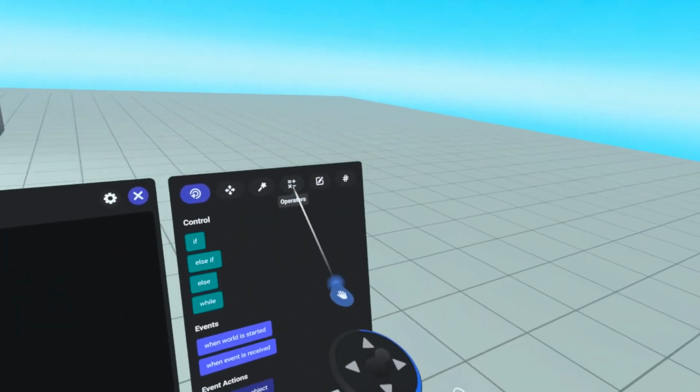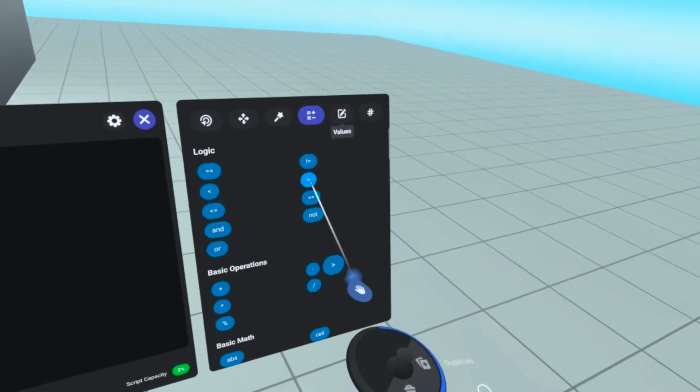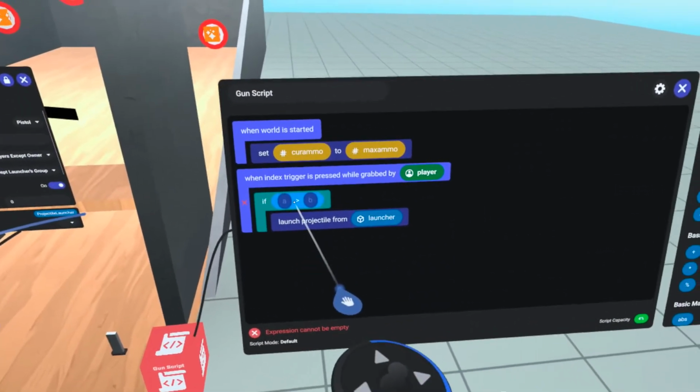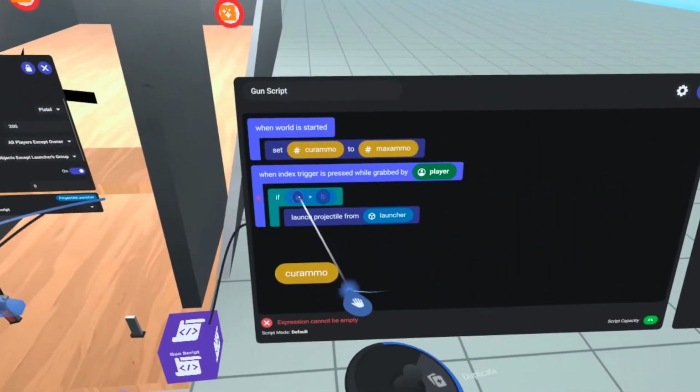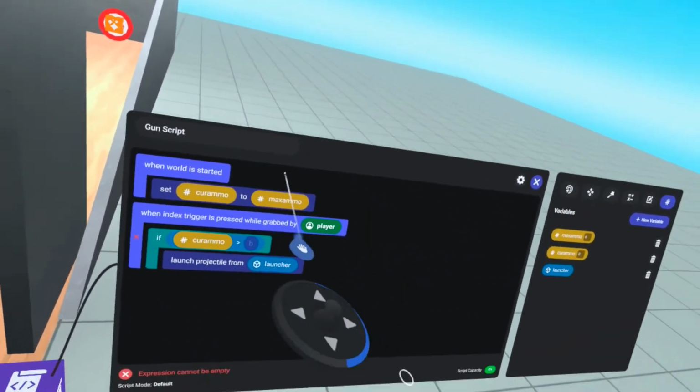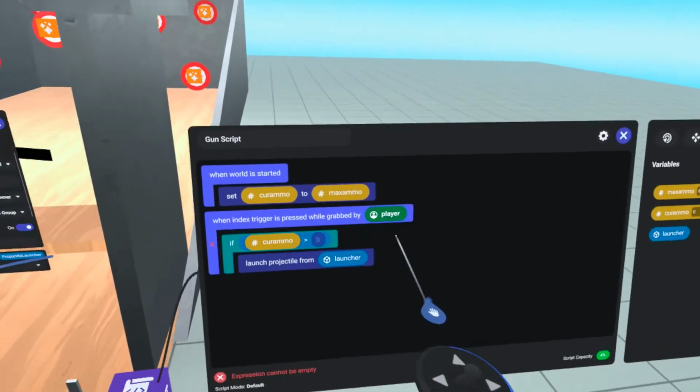So we're going to go to the operators tab and we're going to grab a greater than symbol and plop it right there. And we want to make sure that our current ammo is greater than 0, which at the beginning of the world it is, because we set it to max ammo.